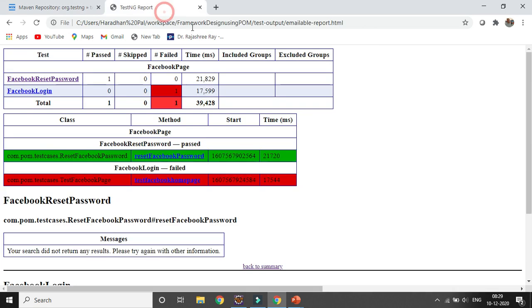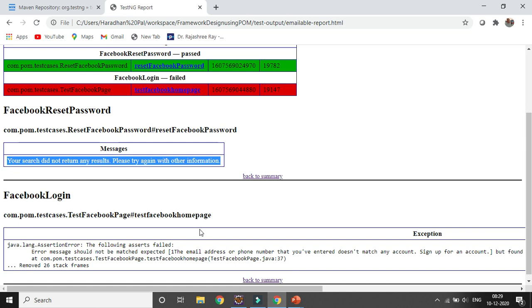If you refresh that page, you can see that nothing has changed for the TestNG default report, right? In this report, one test case is getting failed and this is getting passed, and you can get the details: package and class, and this is the method name. Also, with the help of Reporter.log you can get the method, and in case of a failure you can get the details of the error, because I had added a 1 as the expected value, but it is not matching.